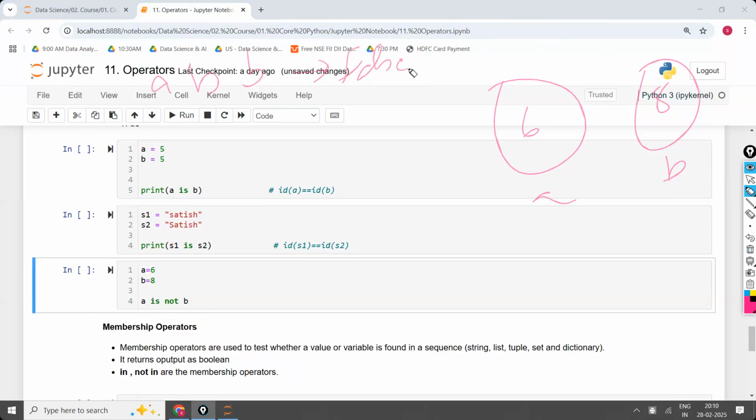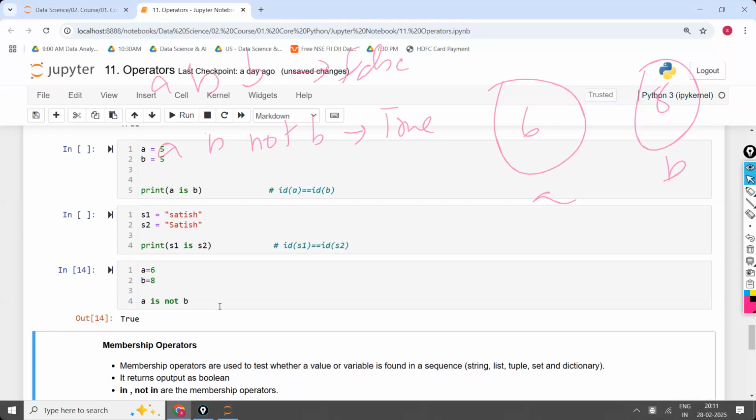False. Now, A is not B. Then what is the answer? Not false. Not false means automatically the answer is true. Opposite to that. Now, A is not B means it is true. Yes, A is not B. Both are different objects. Exactly. That is the meaning. Is the point clear? Is and is not. Are both of them clear, guys?